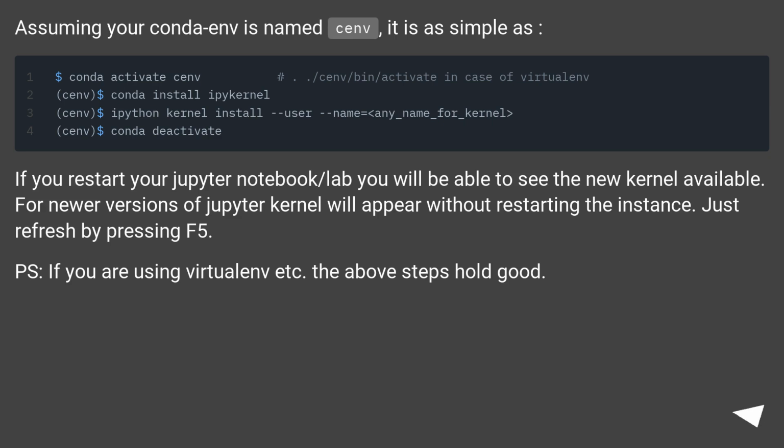For newer versions of Jupyter, the kernel will appear without restarting the instance. Just refresh by pressing F5. PS, if you are using virtualenv etc., the above steps hold good.